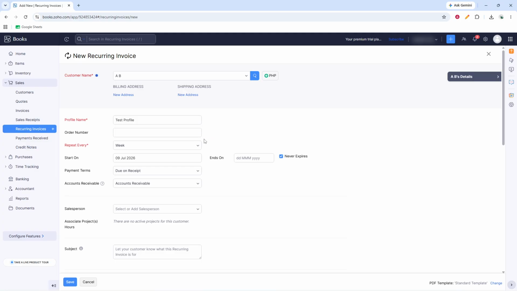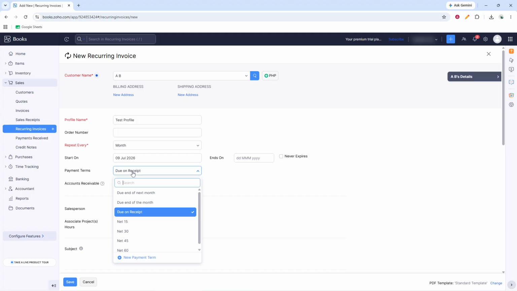Next, move to the repeat settings. Choose how often the invoice should repeat based on the billing cycle you need. Then set the start on date, which determines when the recurring schedule begins. After that, configure the end date if the billing should stop after a certain period, or select never expires if the invoice should continue until you manually change or stop it. Before moving on, review the payment terms so the due date behavior matches the arrangement you want for this customer.